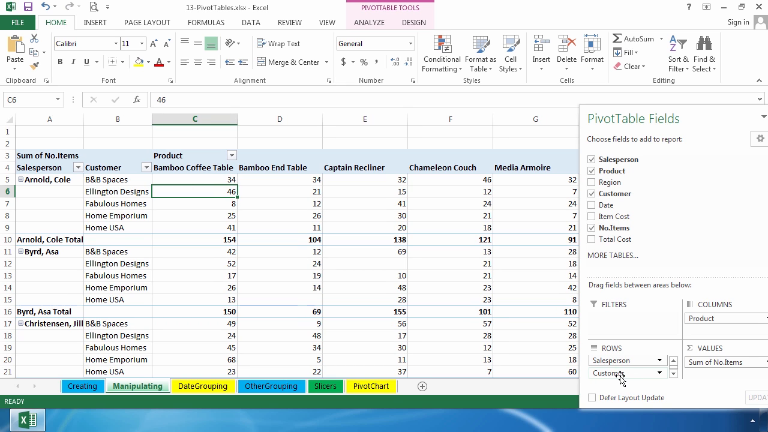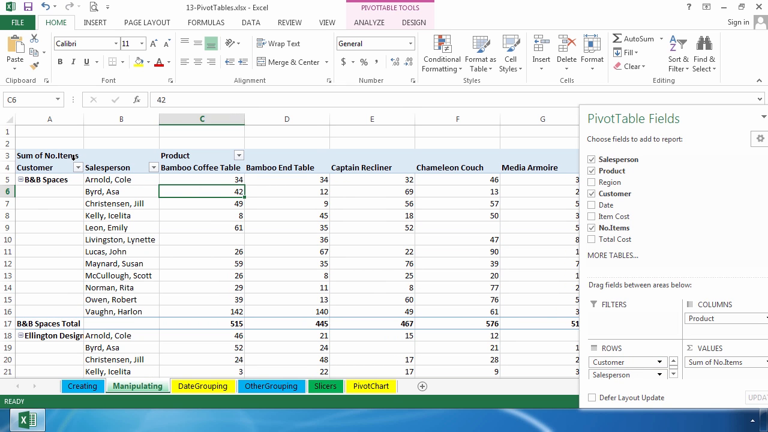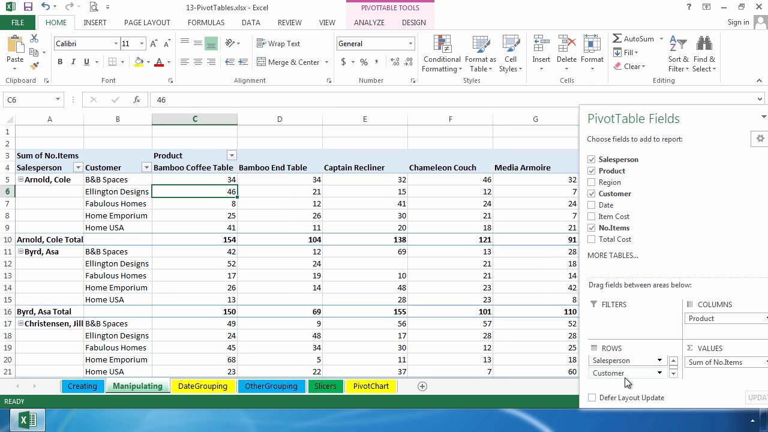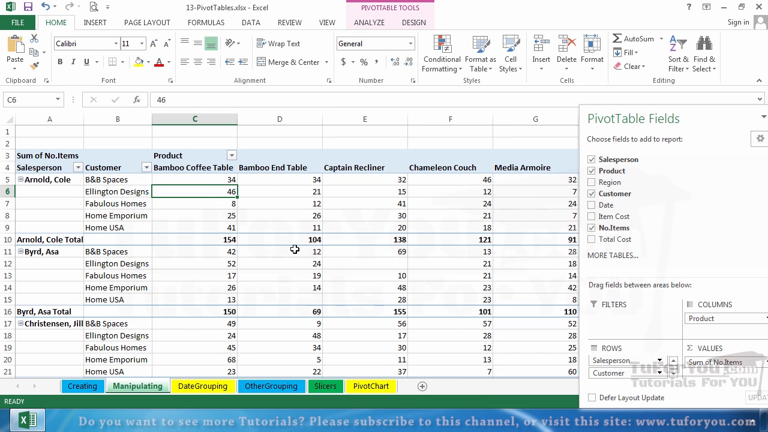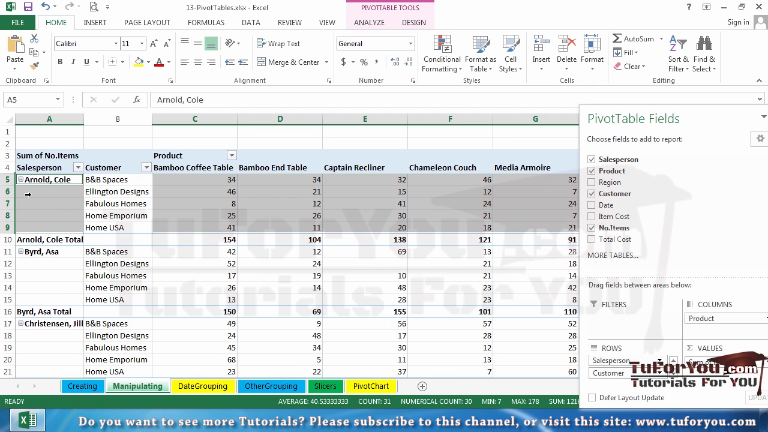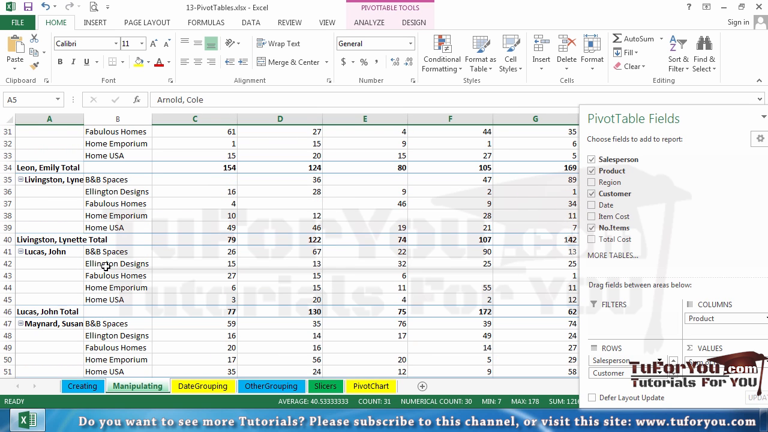Currently, as we view the pivot table, customer is to the left of salesperson. As we look at the pivot table field list, we see customer above salesperson, so let's drag customer downward, and now we see the display this way. A different way of viewing the data, and it's up to you to decide which you like best. You can change your mind at different times too.